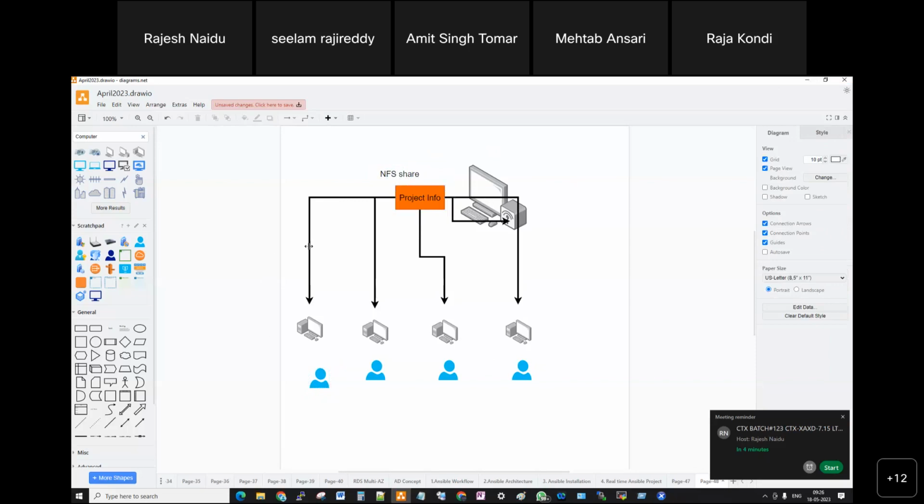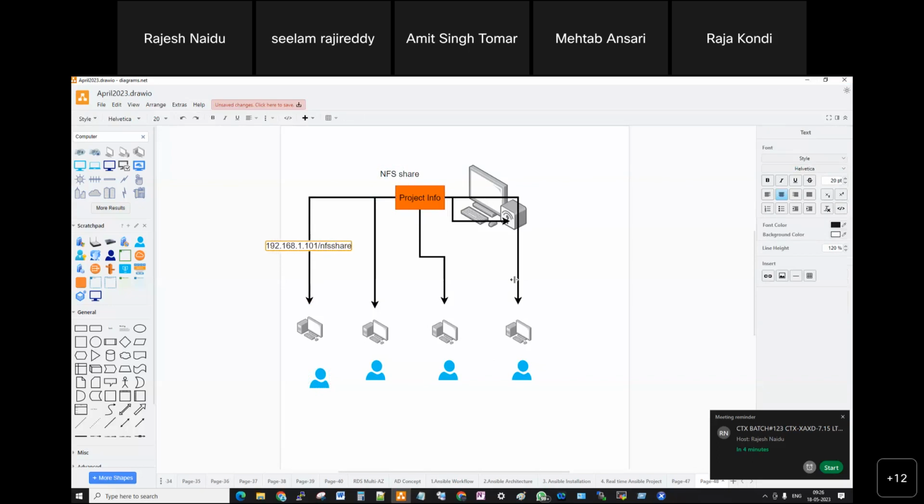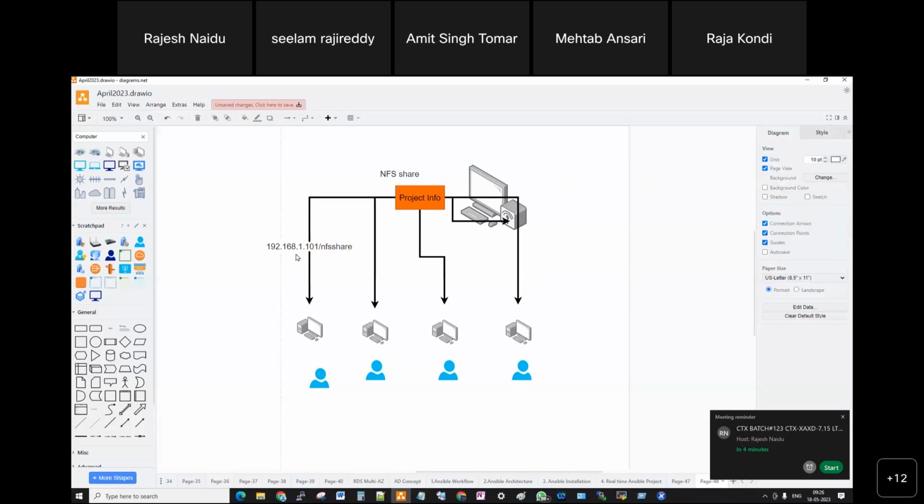Suppose I'm connecting like this: 192.168.1.101/NFS share. This type of path we will get connected with. So this path, how will it get connected? Through the mount point.